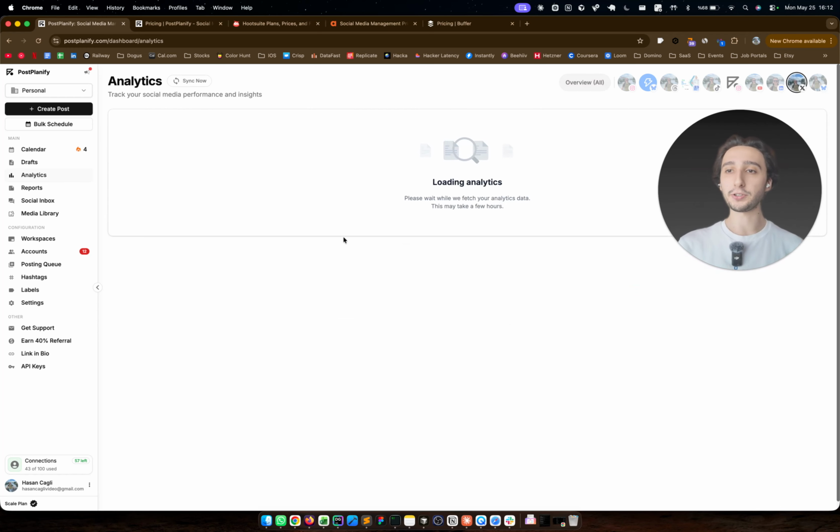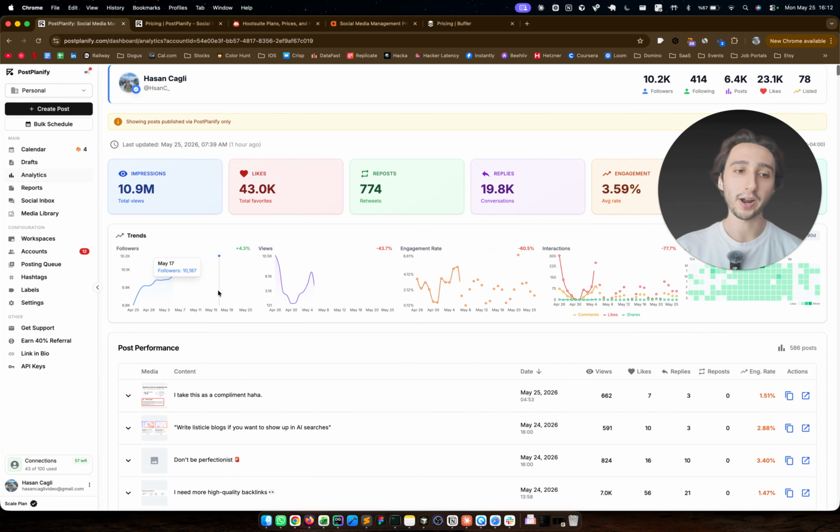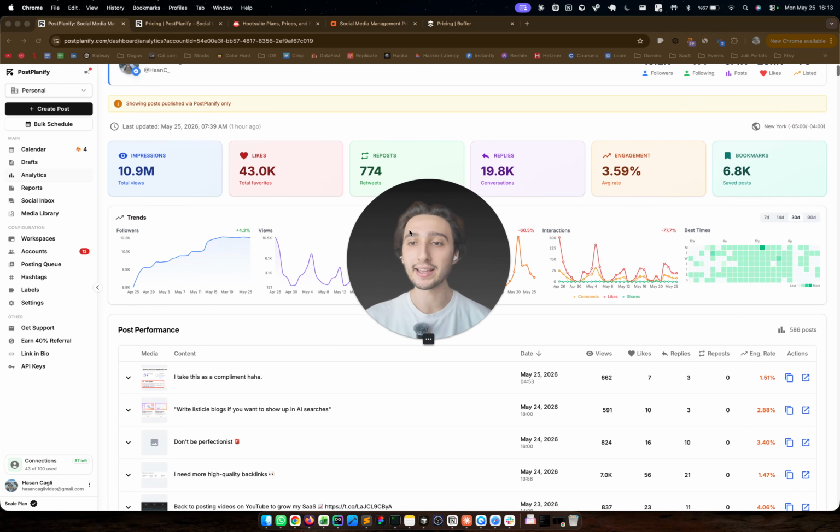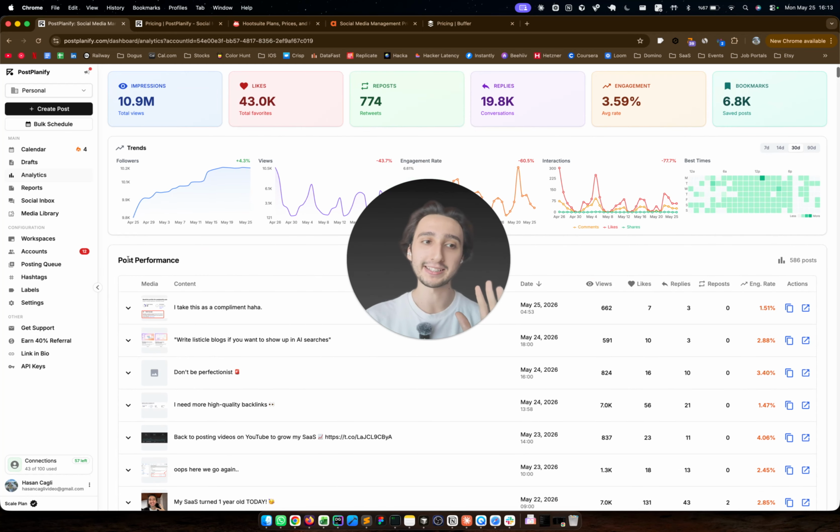So for example, let me go into my Twitter account. Here I can also see the account-based details right here. For example, my trend graphs, my followers, my views, my engagement data. I can also see my best times post data and also post performance details right here.